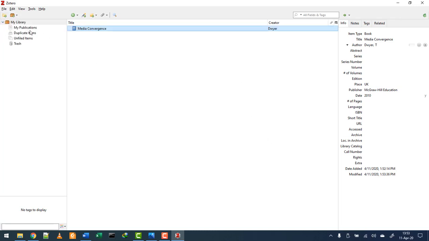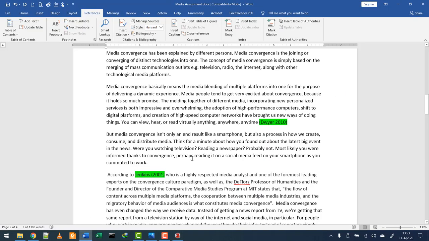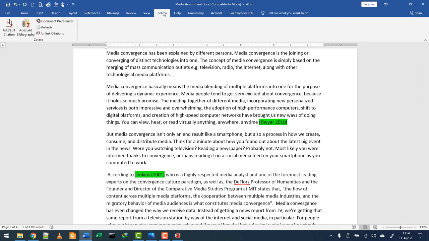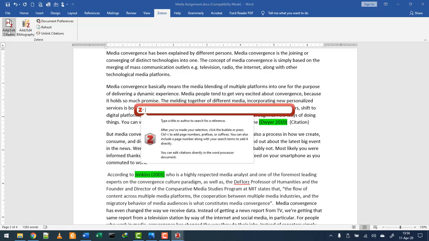So remember, we have the left panel, which basically shows your libraries and collections. We have the center, which shows what is inside that specific collection, and then the right, which shows detailed information for that reference. So we are now going to go back in Word, and the moment you install Zotero, you should be able to see a Zotero tab popping up, and then we are now going to add this reference using Zotero.